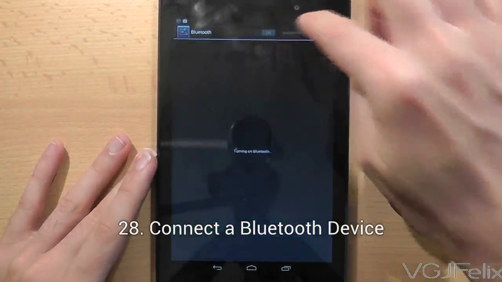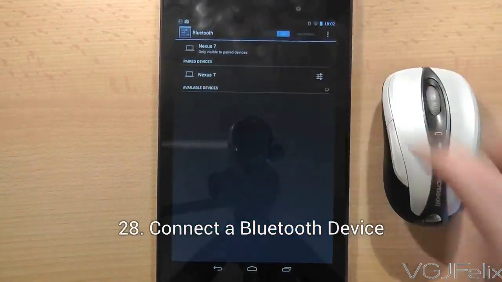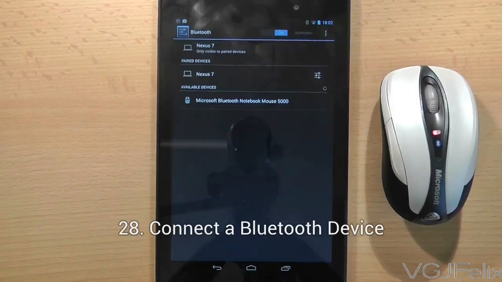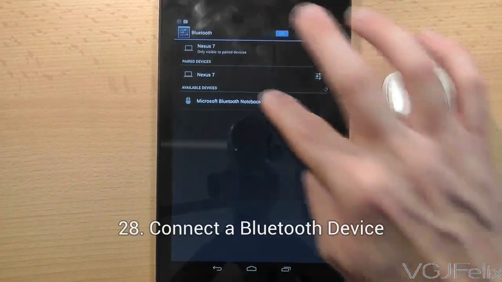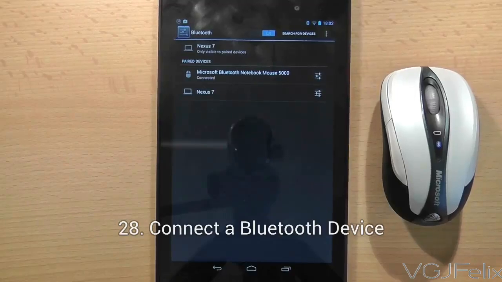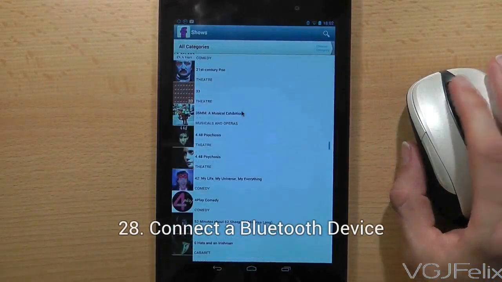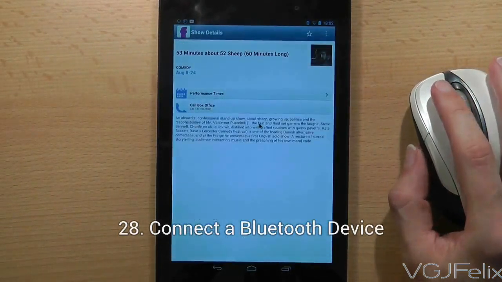Turn Bluetooth on and then press Scan for Devices. Your Bluetooth device should be detected. Press on it and it will pair the device with the Nexus 7. On some occasions you may need to type in a passkey, which is usually 0000, and do bear in mind that not all Bluetooth devices will work on your tablet, so it's best to test them and see what happens.